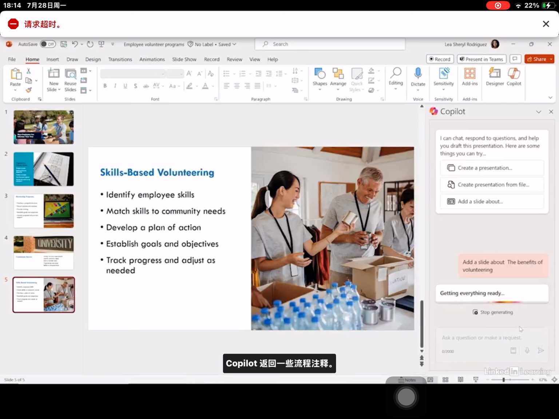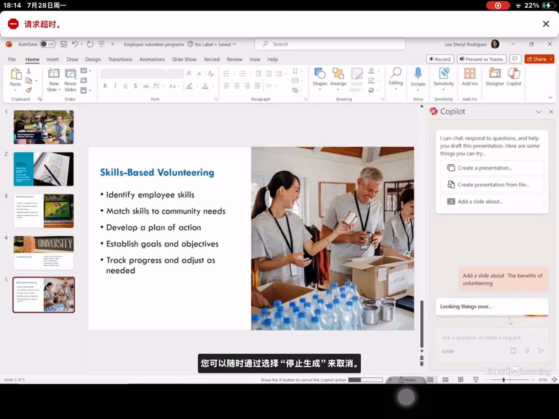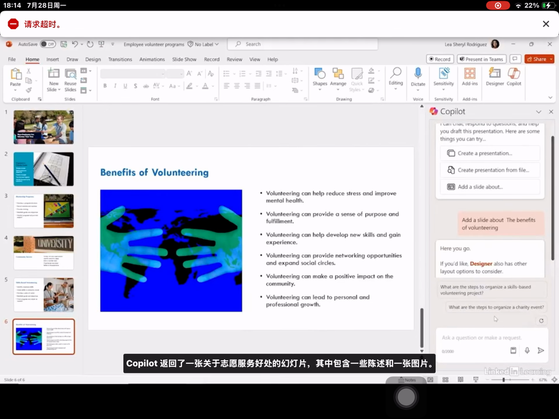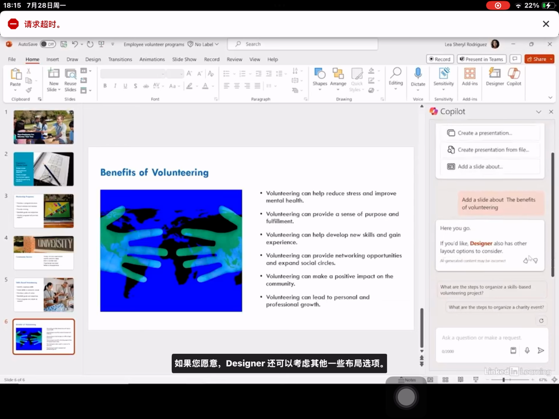Copilot returns a few process comments. You can always cancel by choosing Stop Generating. And done. Copilot has returned a slide about the benefits of volunteering with a few statements and a picture. In the pane, Copilot says, "Here you go. If you'd like, Designer also has some other layout options to consider," along with the small text reminding us to double-check all draft content for accuracy.